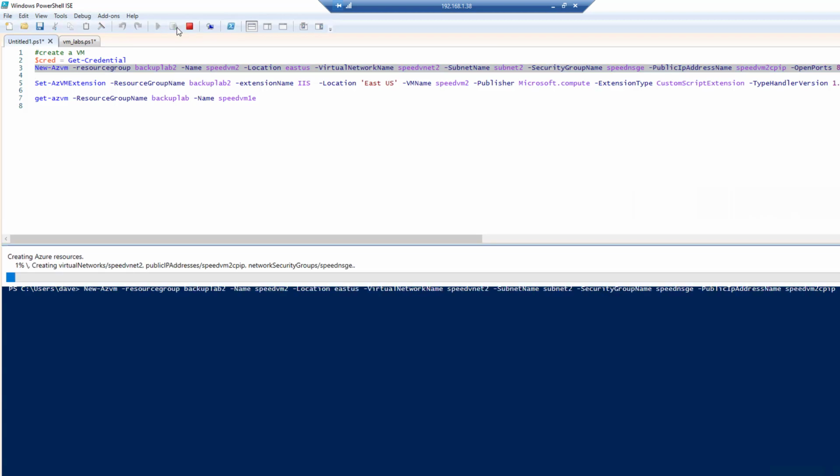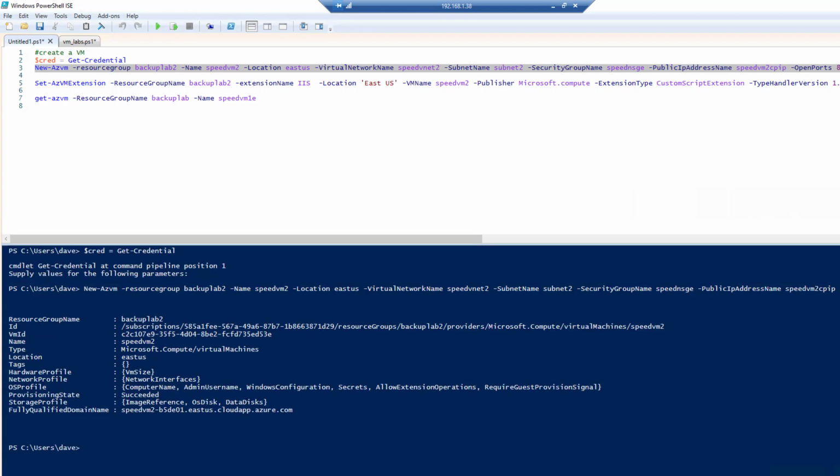I'll make sure it starts going, and then I'll pause the video. This should take, well, I'm going to time it on mine. That was pretty quick. It took about 2 minutes. So let's install IIS now. We've done it many ways in these labs. Sometimes we log into the VM, but today we're going to do it all via PowerShell without having to log in.